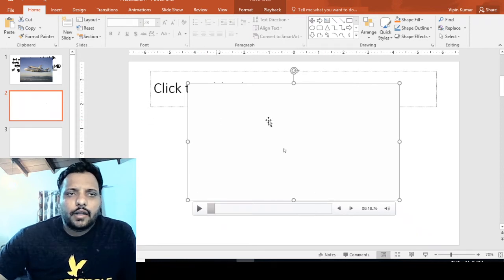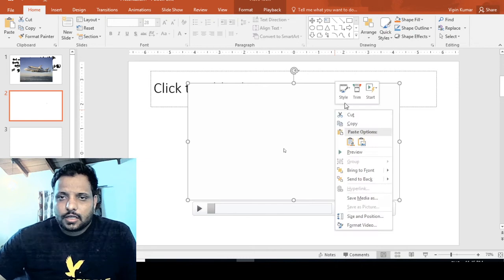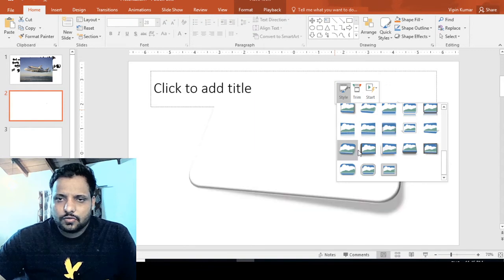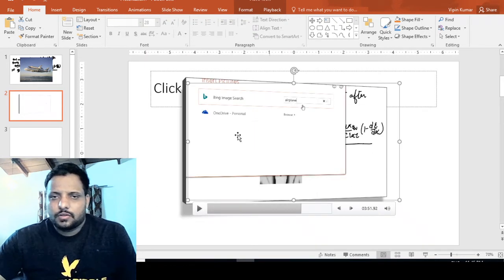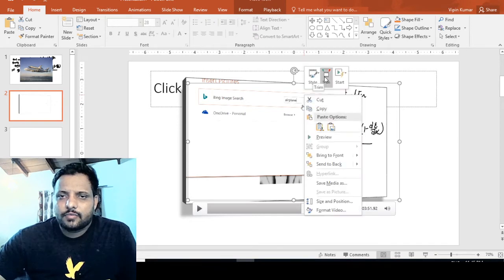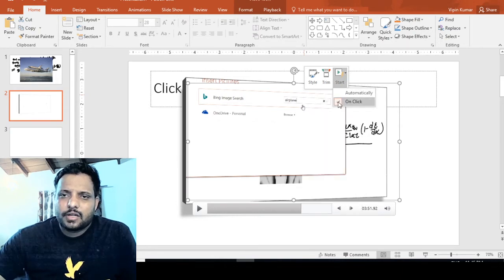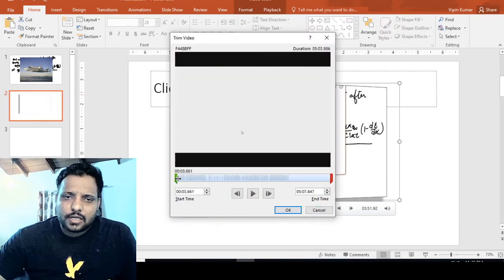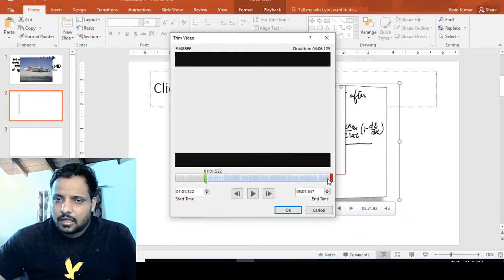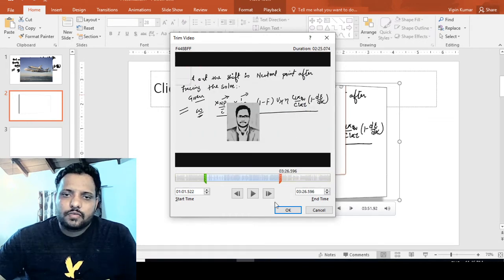Okay, now once you have recorded the video, you can check other options also, like whether you can change the style. Let's say I want to change the style of this video. I can use so many options. Let's say I want to use this option, so you can see here I can change the style. Then I can trim this video using the trim option. I can start. So in the start option, you'll see either you want to play it automatically or you want to play it after clicking on it. Okay, if I want to trim this video, I can do that also by just sliding this green bar from this side and red bar from this side. I can crop this video and I can preview it.